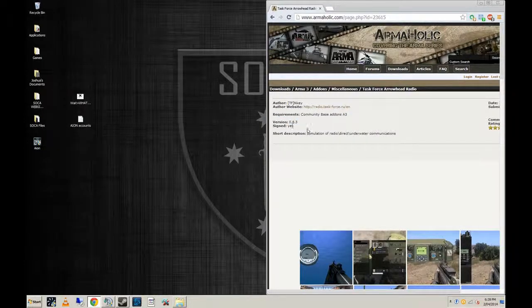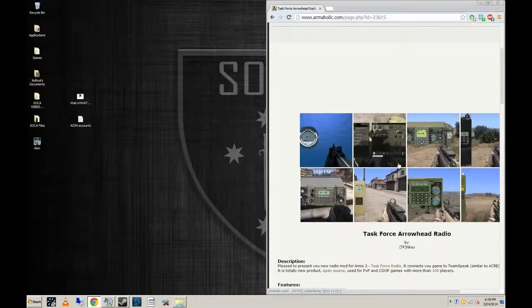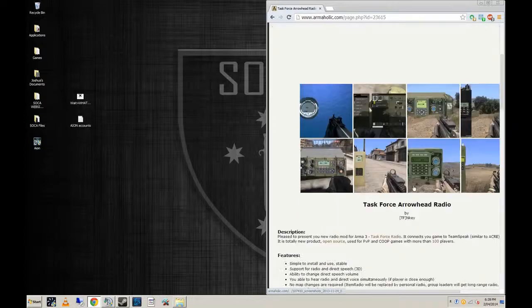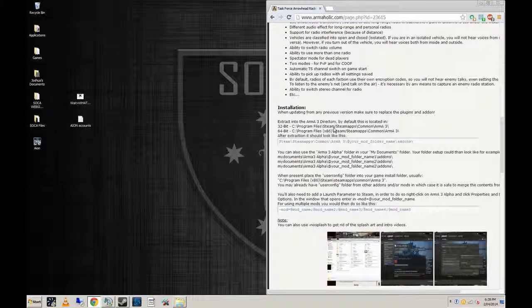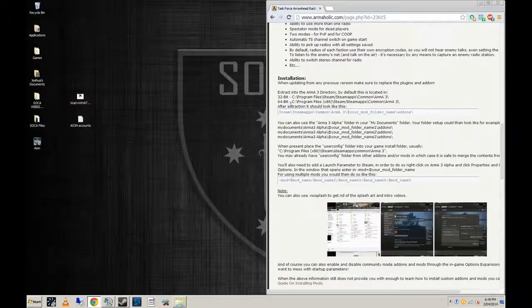So you need CBA A3, which is Community Based Addons for Arma 3, which you can see right there as I'm highlighting it. So you need that latest version, signed by the guys who run this website, and it shows a short description of what it is. You can see some photos. So it's similar to ACRE, as you can see.